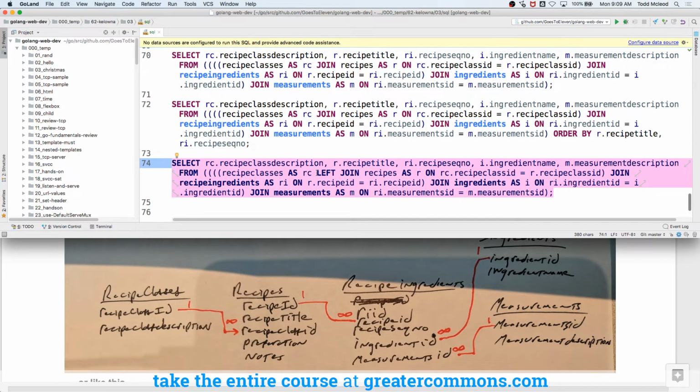Let's think about it. Here is order of operations, inside out, starting from the inside, working our way out. Here's our first set, recipe classes. We're going to left join that to recipes. Perfect. That's going to give me all my recipes connected with all my recipe classes and any recipe classes that aren't connected to the recipes. Great. And that's my first set.